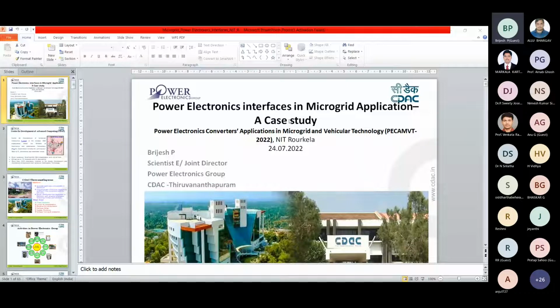Actually, I am from Power Electronics Group of CELAC Trivandrum. Today my topic is Power Electronics interfaces in microgrid application. I will share some of my experience, our team's experience in the implementation of our microgrids in various NAMPET projects. I got the opportunity to be part of NAMPET from its phase 1 onwards. Now we are in phase 3 of NAMPET.